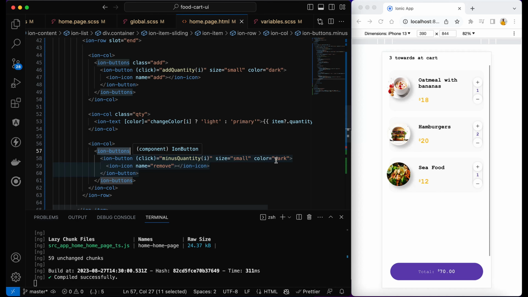And the color to the iron button, I have given it as dark because by default, within the iron buttons, the iron button color, whatever you give, will only show the icon color. Okay, it will only show the icon, the button will not show up. That is why I'm using the iron buttons here.